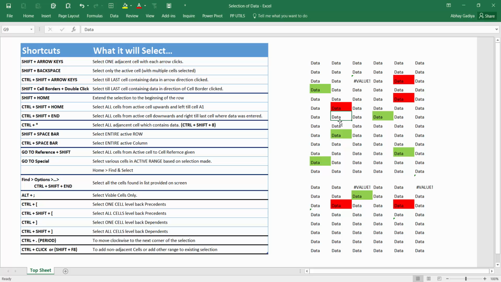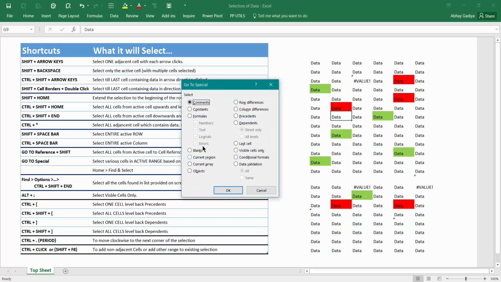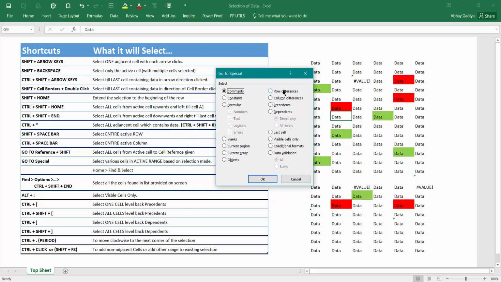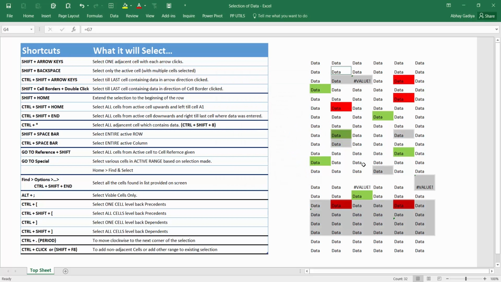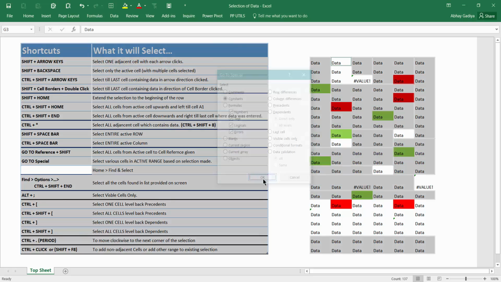Now the next option is go to. For that, press control G, go to special, and there are various options available over here. I won't be explaining all these options, but only a few of them. So if you want to select only the formula cells in this particular data or in a sheet, select formulas and click OK. Immediately you can see only the formula cells are selected. If you want to select the constants, you can select constants and click OK.